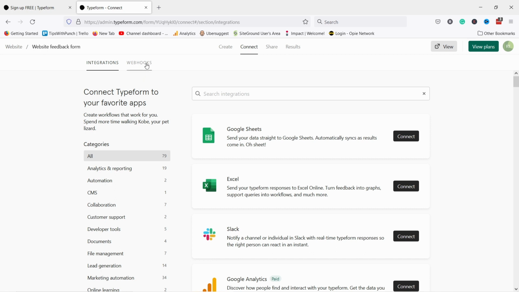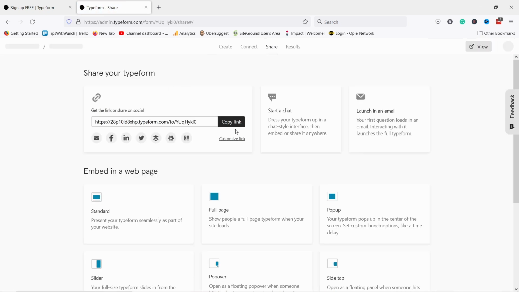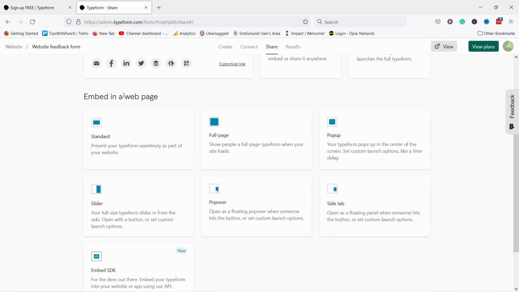And for developers, there's also webhooks. So you can send some information through that. Then you have the share. Here you're able to share the URL. You can copy the URL from here. This is where you could embed it on your website. You have a few different options how to embed it. So you have the standard, which is just basically a form in the middle of your page.